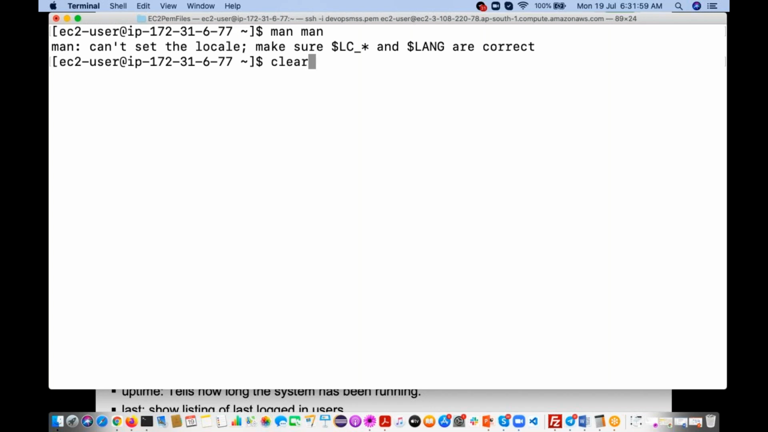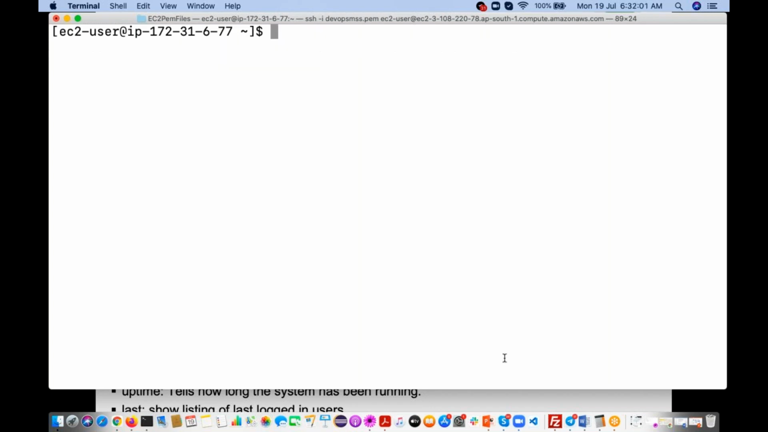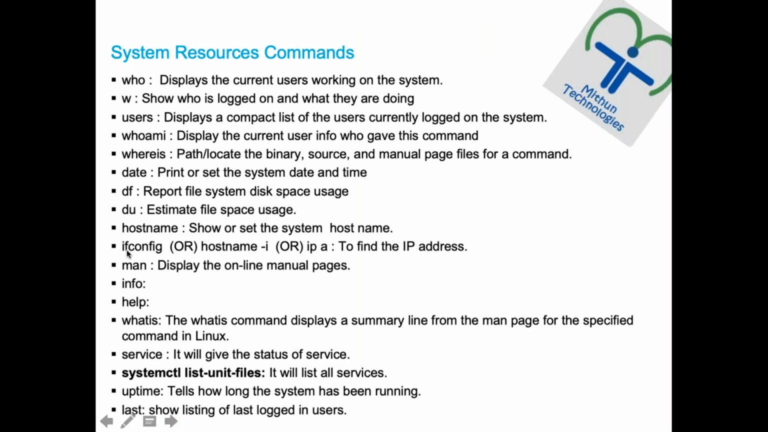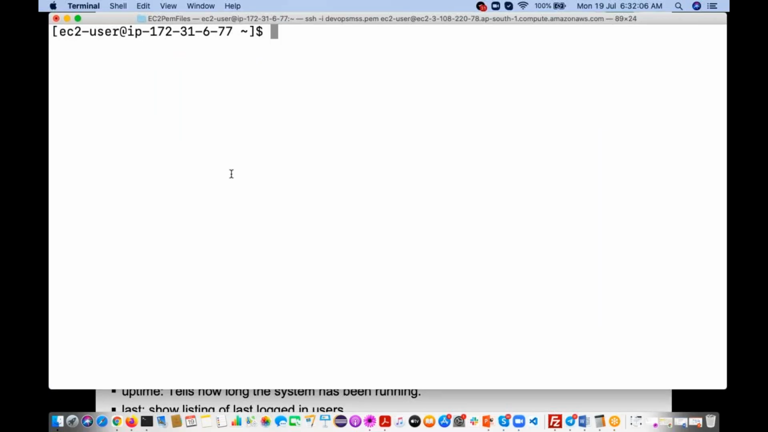Okay, clear, right? About that help. So now I don't want the detailed information. I know the command. I want to know a very short description about that particular command. Okay. So for that one, we are going to use whatis. What is mkdir?